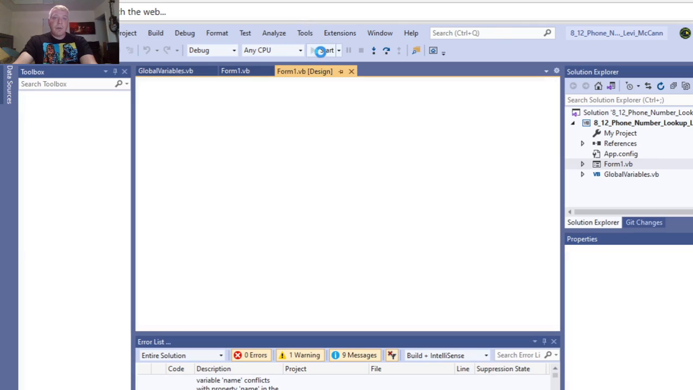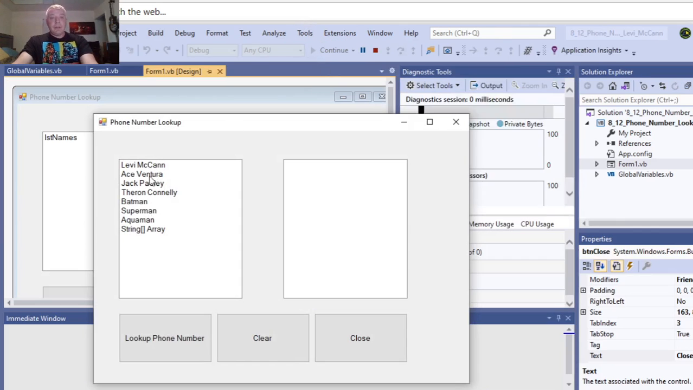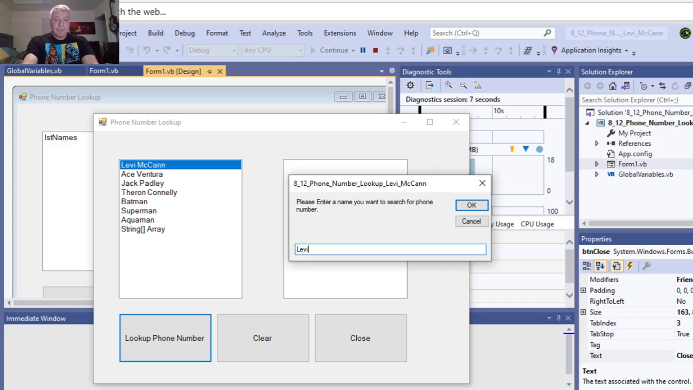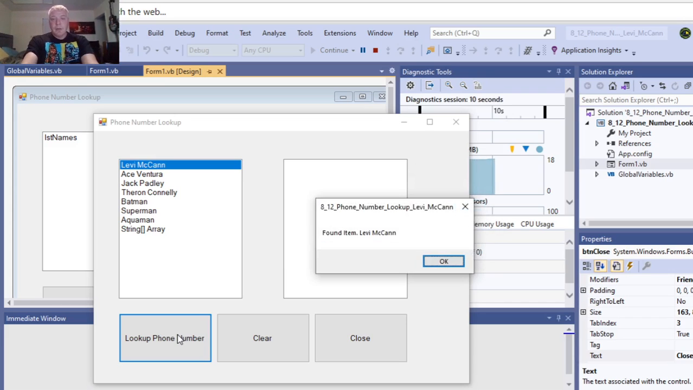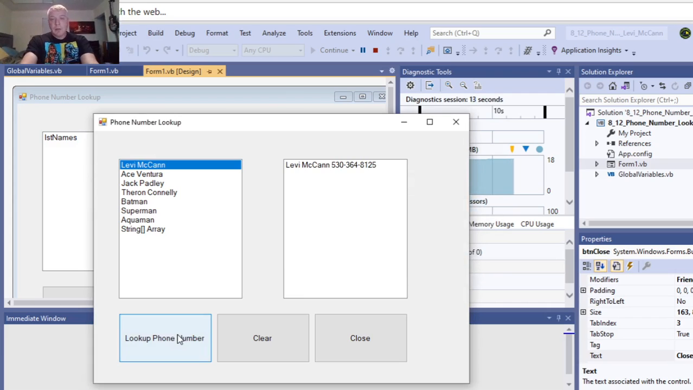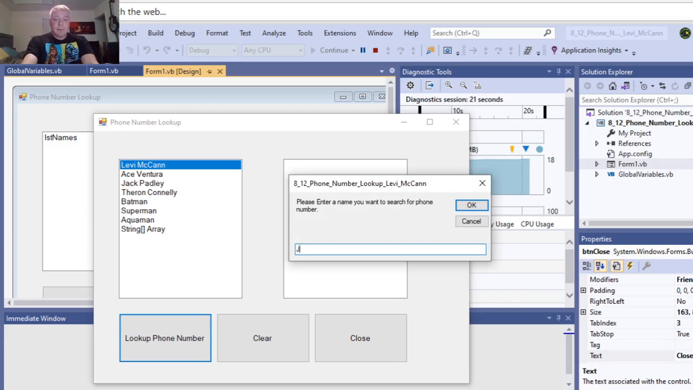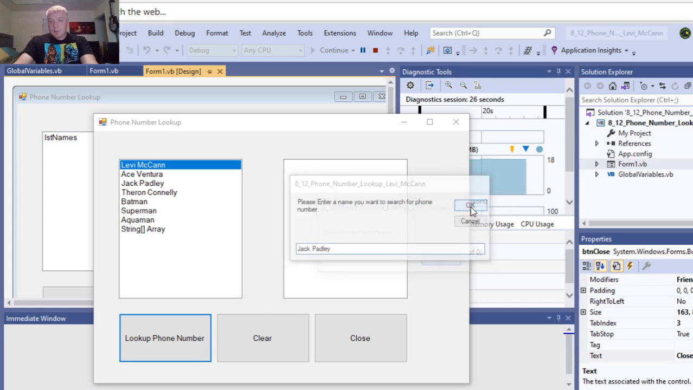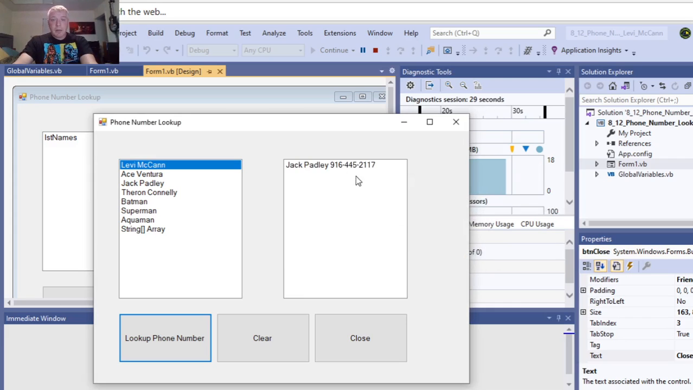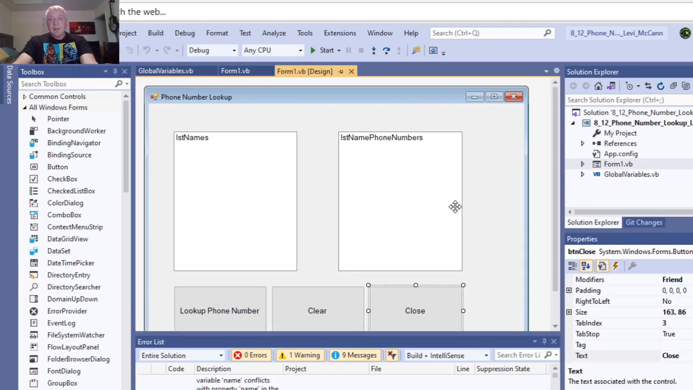So let's run it really quick before we go into it. So this grabs the number of the names in the array. So here we go. We'll look up the phone number. Item found. Okay. And then it takes the name and puts the phone number in with the name. So, for example, if you wanted to look up, let's see. Item found, Jack Pally, phone number. Okay. So that clears it and that closes it. So that's how that works. So that's only one form that we needed for that.